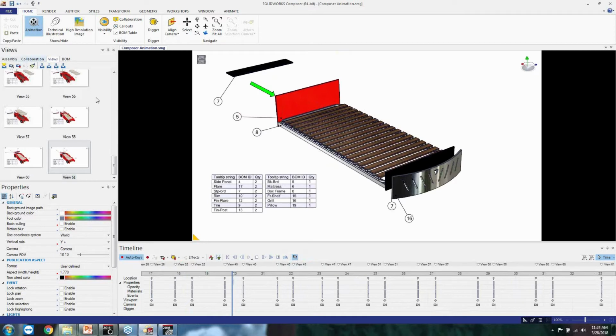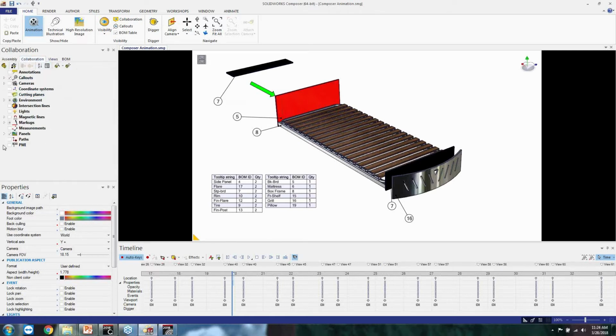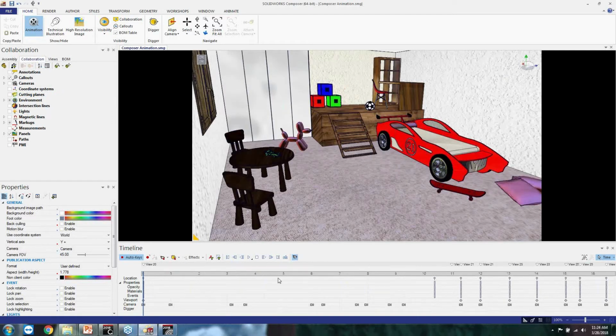So by default, when you drag and drop views into the timeline, anything 2D will be toggled off, and you're like, well, where did my stuff go? Just go to collaboration, make sure it's turned on so you can actually see it in the animation. And let's go ahead and see what we just made.